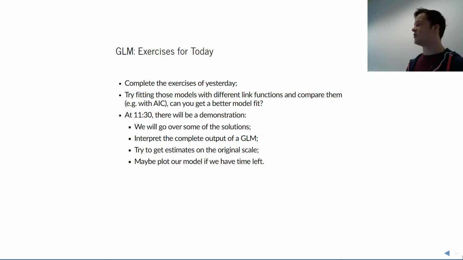So maybe you did a binomial GLM and you want an answer in percentages, that can be done. And maybe you want to plot your model, that can of course always be done. So if we have time left, I'll show that. If you don't have time left, I will upload to Brightspace how you can do that, and Harold will also show it tomorrow.